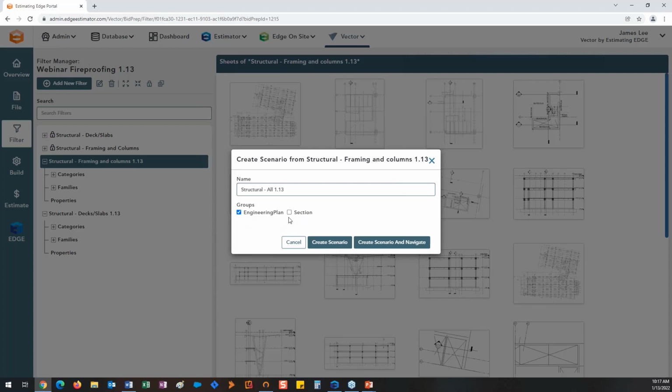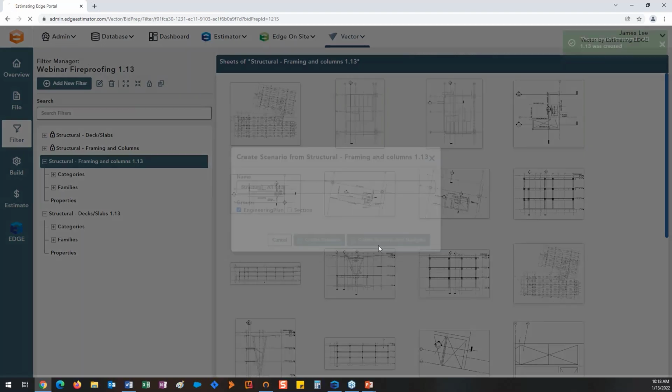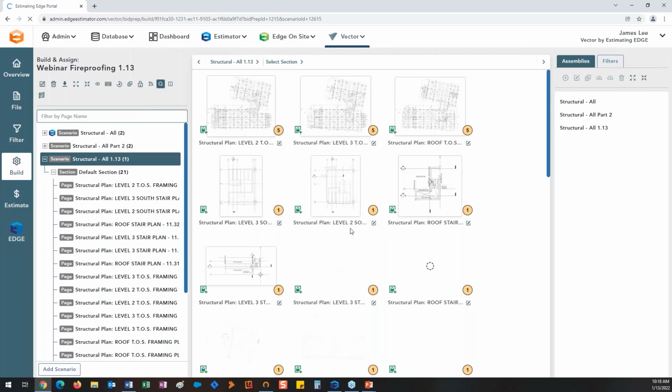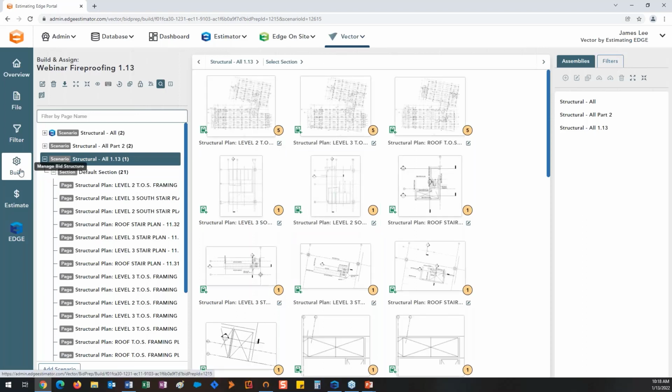We don't need our sections because we don't want to take off from a section plan typically, right? Our section plans will still exist in our file manager for reference, but we really just want to take off using our structural plans. So I'm going to hit create scenario and navigate. And what it's going to do, it's going to take us to a new screen that you have not seen yet called the build screen. And if I hover over that, it just says manage bid structure. That's exactly what we're going to do.